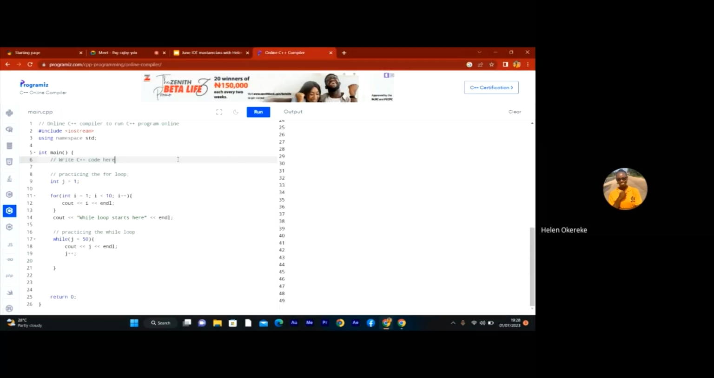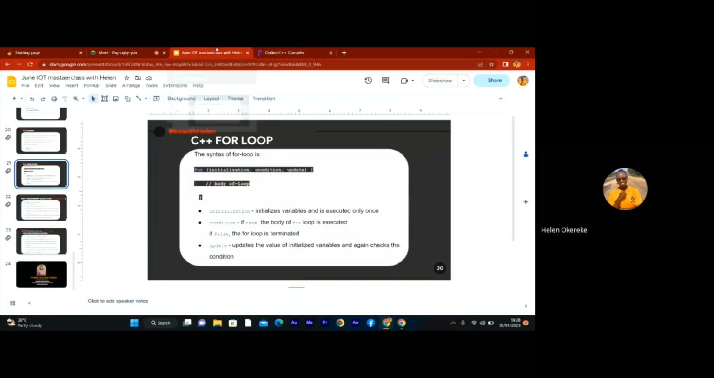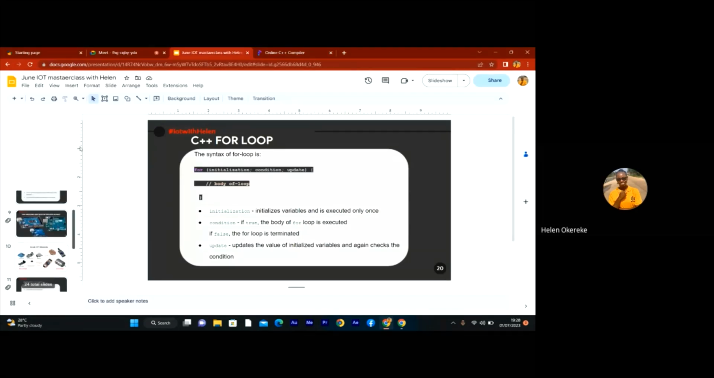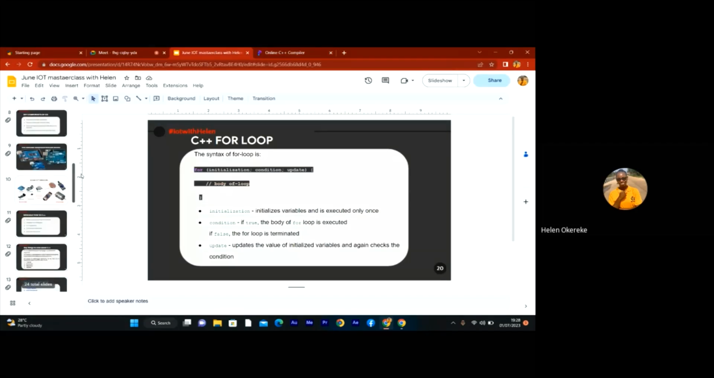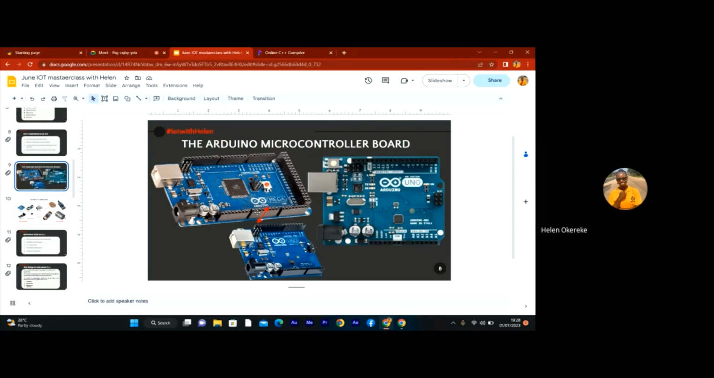I think now we are going to move to the Arduino IDE. All right, before then, yesterday I said I'm going to talk more about the microcontroller. Yes, this. I said I was going to talk about it.